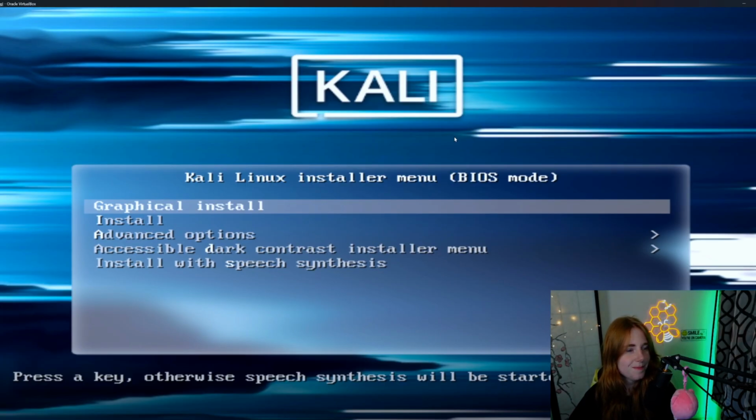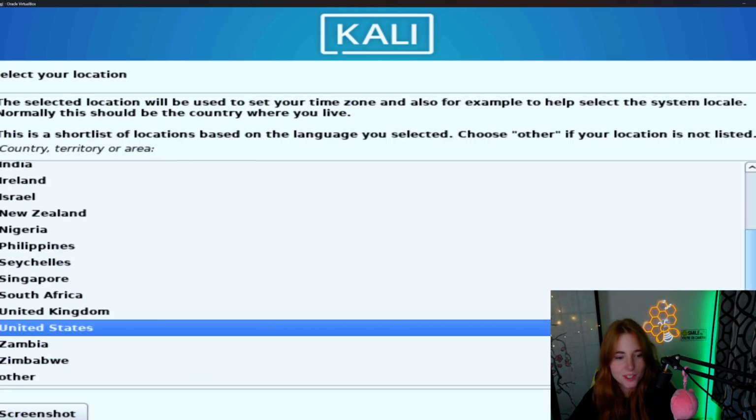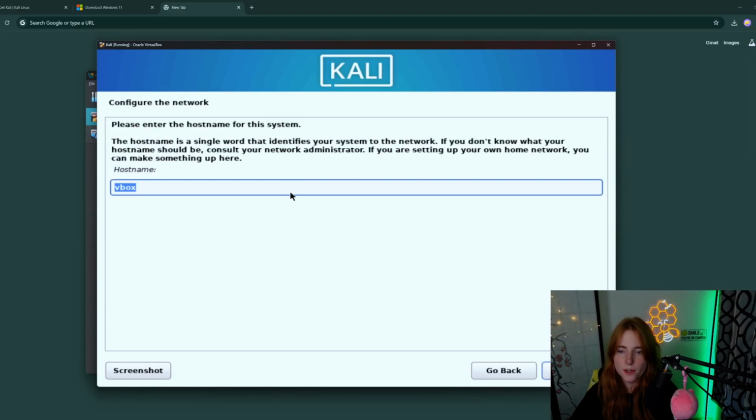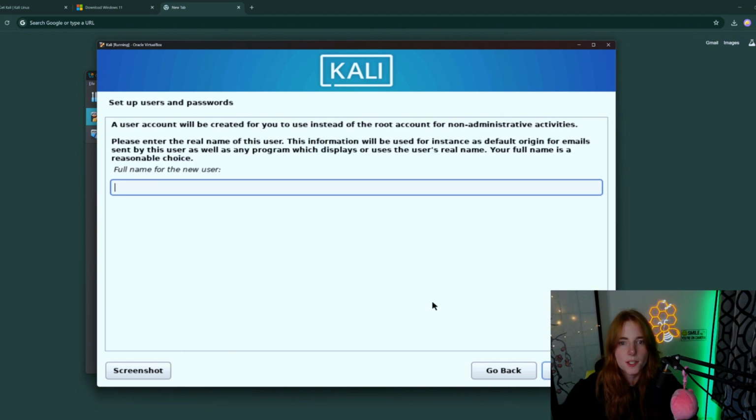So here we have Kali open. Let's go with graphical install. Boom. And the display looks a little janky, but bear with me. We're going with English. Continue. United States. American English. Please enter the host name for this system. Well, host name. Go with bleh. Continue. Domain name. Sure. Set up users and passwords.